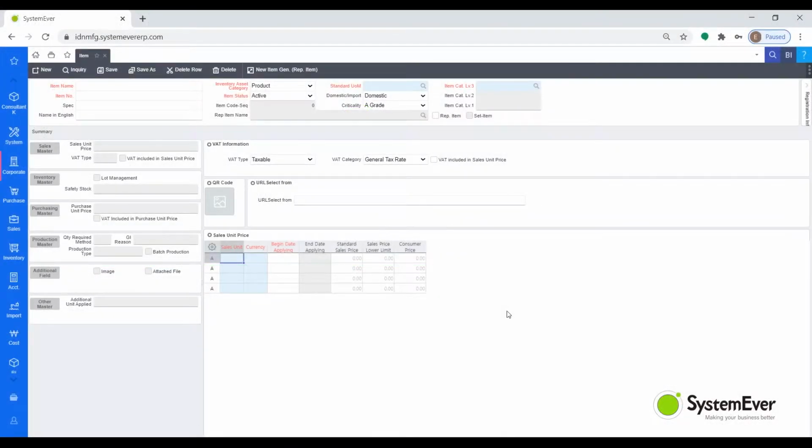In this video, we are going to explore more about the item. This program is to entry our company's item basic data. As you know, item is one of the important things in business, and there are so many items that a company has to entry and monitor. That's why SystemEver provides this item entry menu.